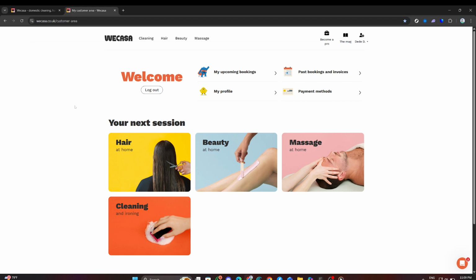Next, locate the login button, typically found at the top right corner of the homepage. Click on this button to access the login page. If prompted, enter your registered email address and password in the respective fields. After filling in your credentials, click the login button to proceed to your customer area. If your login is successful, you will be directed to your account dashboard.